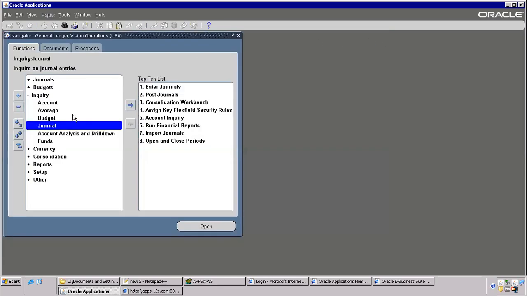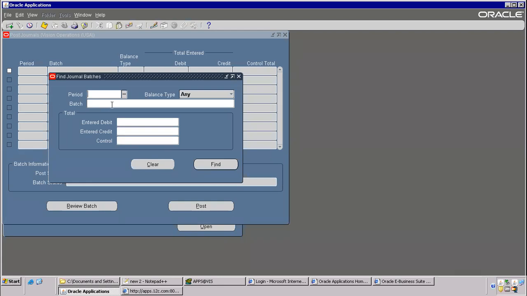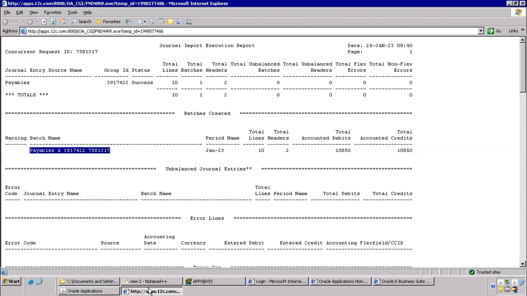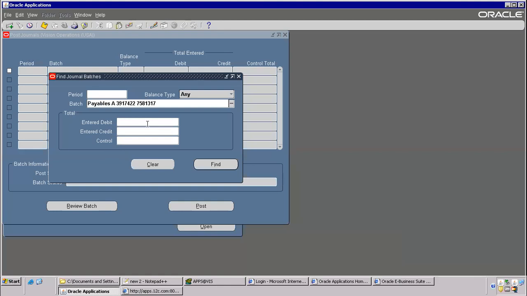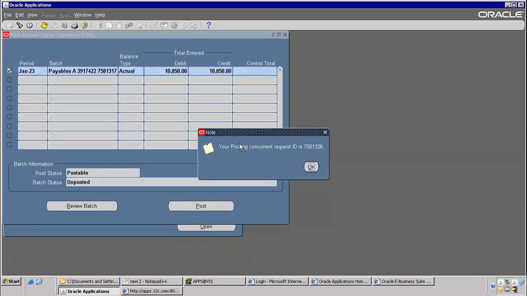For posting, we can go to journals and then post. Batch name, same batch, whatever you copied earlier. This batch. It will come together. Select this and then post it. Once you post it, it will become posted.